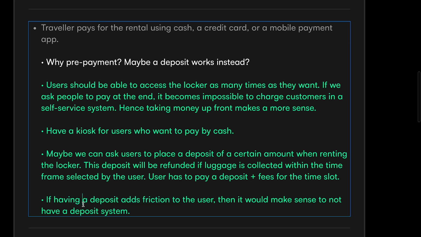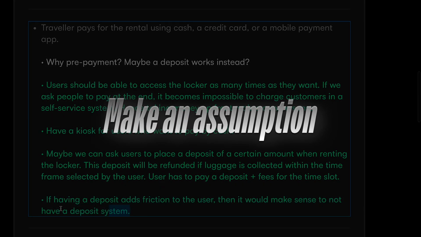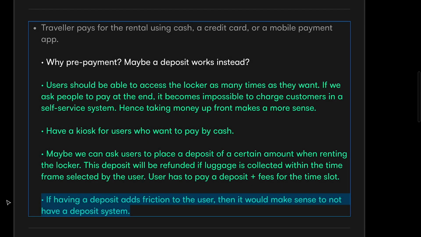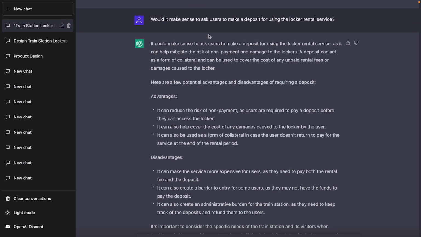If having a deposit adds friction to the user, then it would make sense to not have a deposit system. But again, how do you make this decision? Depending on our users. Now, in our case, we can assume that users are not going to be comfortable with a deposit and they are more than fine to pay some amount upfront. Now, I actually did go to ChatGPT and ask, would it make sense to ask users to make a deposit to use their locker rental service, right?